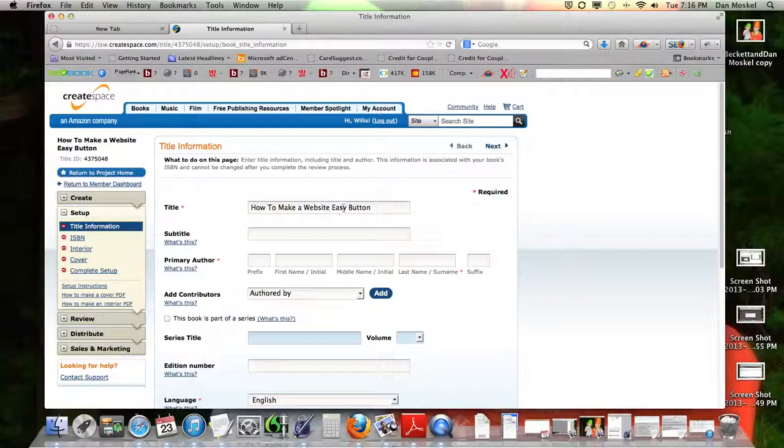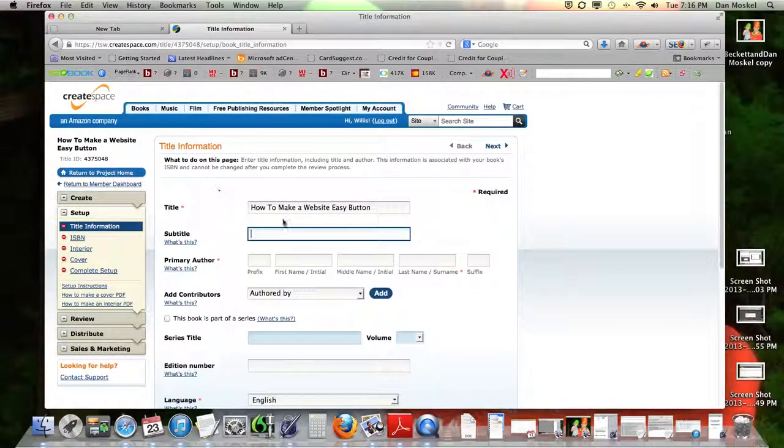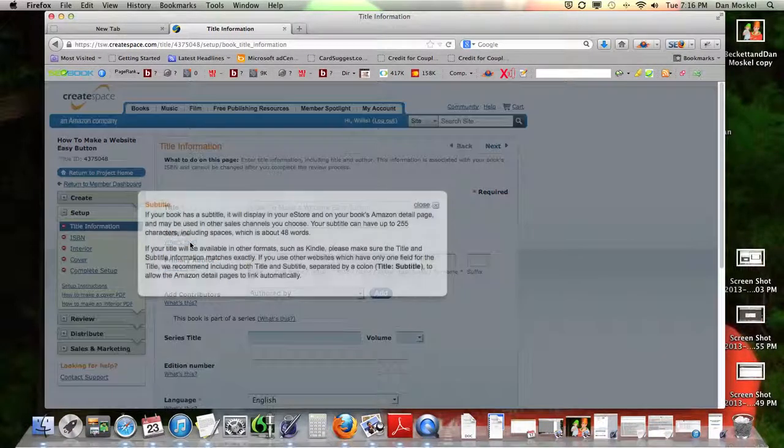And here's our title, How to Make a Website Easy Button. Now the subtitle for our book at least is, Earn Money Online with Google AdSense, Amazon, Your Business, and More. Your subtitle obviously needs to be for your book, but the subtitle is going to show up after the title on the Amazon detail page. It has to be 255 characters or less.